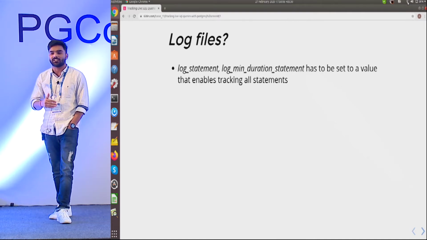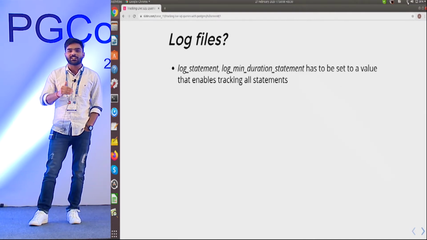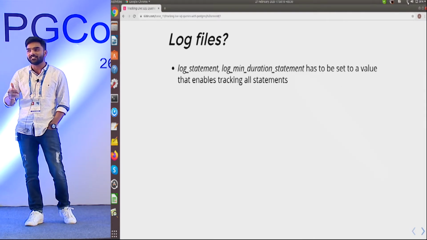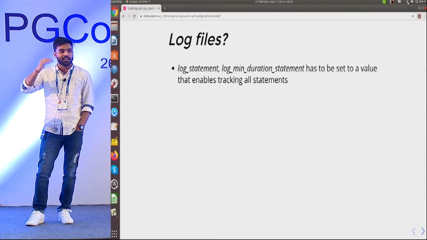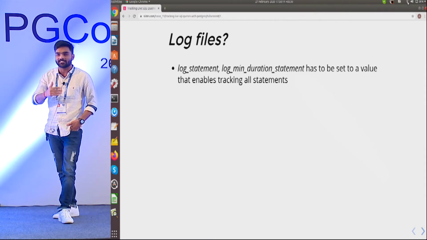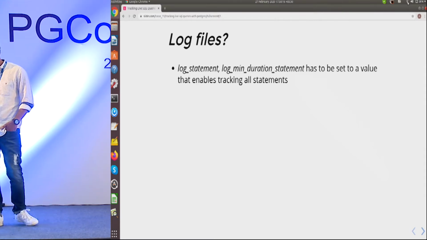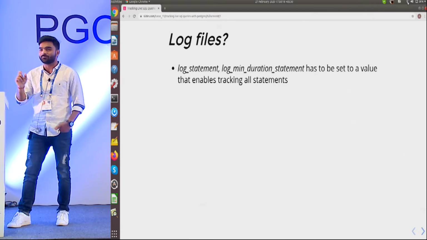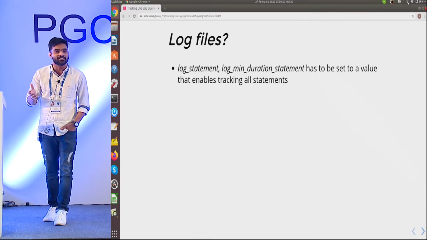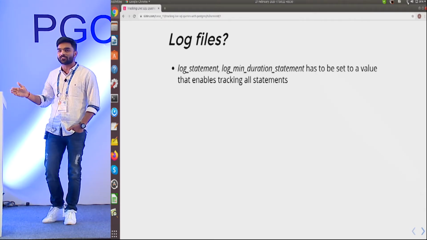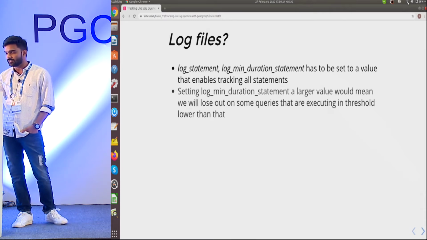For example, I set the threshold to be 10 milliseconds. Any statement that takes more than 10 milliseconds will be logged, and any statement taking less than 10 milliseconds will not even be logged. So these are the two parameters that primarily control how logging is done in Postgres. There are other parameters also, but these are the primary two.